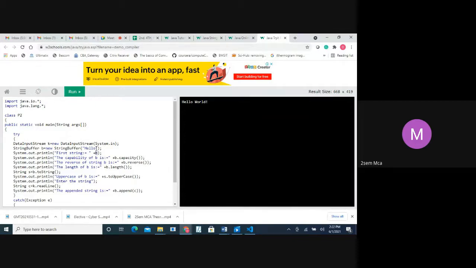Let us first see how it is working. Then we are just displaying what is a string we have taken. After taking that, I want to know what is the capacity of my buffer. So that's what here, capacity of B, that is the capacity. Sorry for the inconvenience. Okay.